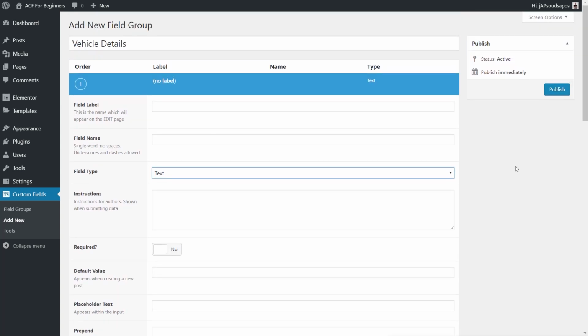And what we're going to do is we're going to give the field a label. Now the label is basically the name that's going to be displayed inside your editor, your post editor. So we want this to be nice, clear, plain English. So we'll just say vehicle manufacturer.